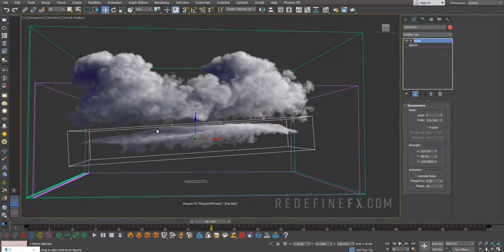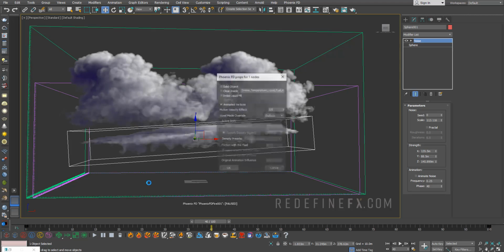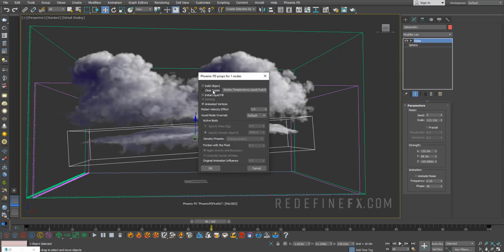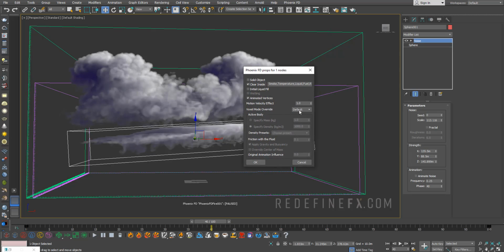So what I ended up doing is let it run until you like this cloud, pause the simulation, and then right click on the cloud object, go to Phoenix FD properties and set clear inside as enabled. So clear inside will kill anything that's inside of the volume, but you cannot leave this checked in the beginning because then it will kill all of the cloud in the beginning.